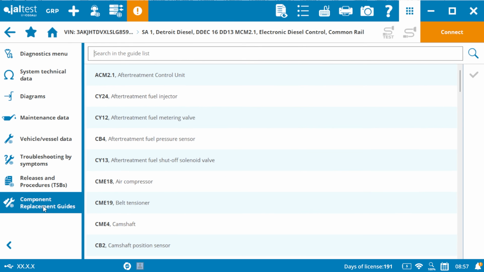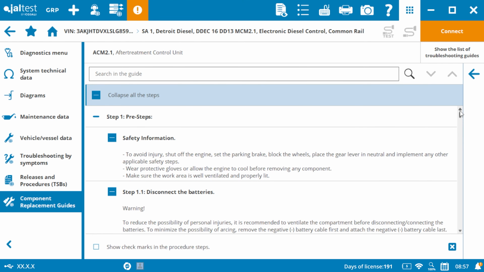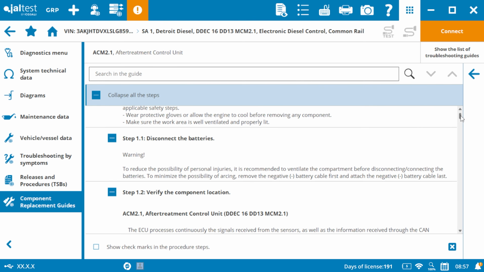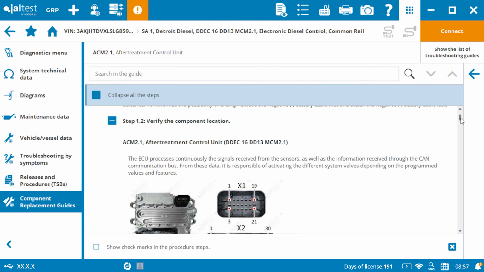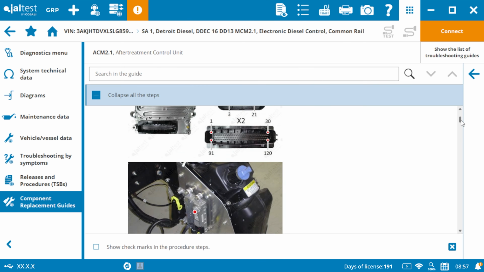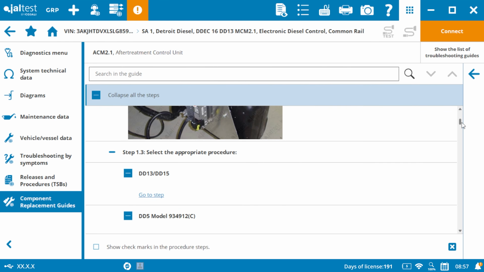Component replacement guides provide step-by-step instructions on replacing parts. These guides include images, torque specs, and even recalibration steps to ensure seamless integration with the vehicle systems. Jaltest Info offers a powerful set of resources to enhance your diagnostics.